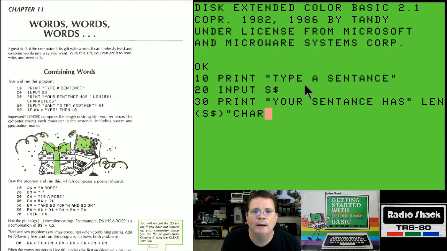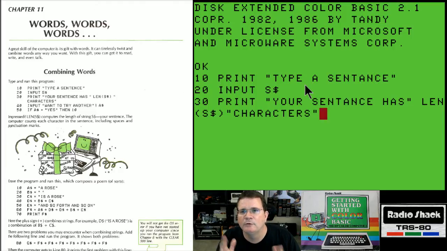Open quote, characters. As you look at the spacing of what we're doing here, we start off by printing your sentence has. And I spelled sentence wrong. And then we're going to have LEN. LEN is a new command that we're going to learn right now, which is a length statement. With the length statement, you can look at a string variable and figure out how long it is, meaning how many characters of text are in this string variable. So we're going to do that statement.